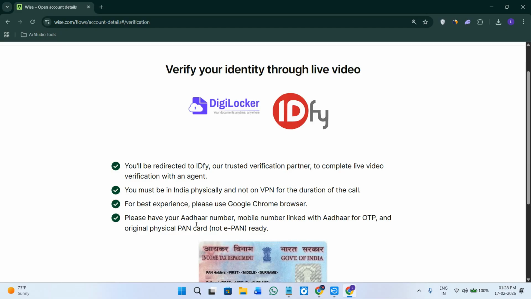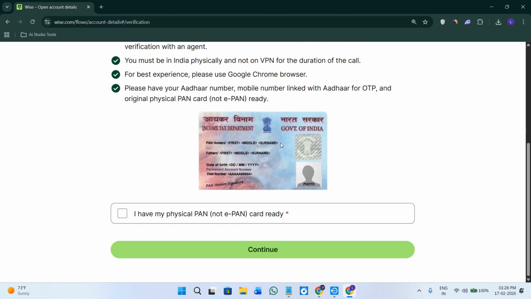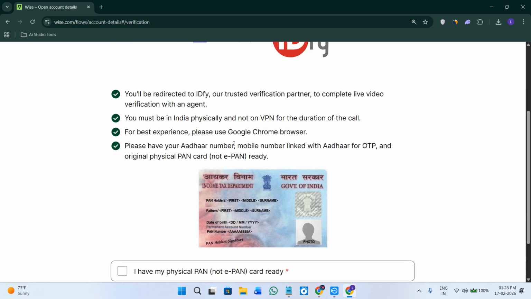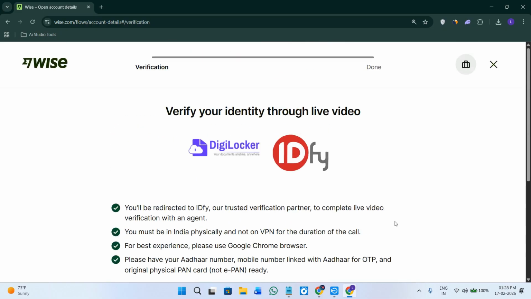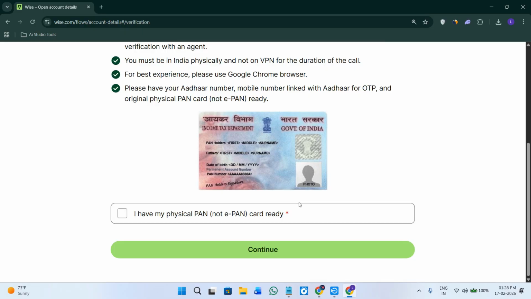Now over here, first of all, you need to provide your PAN card, which is your ID here. So select the option of I have this card and click on the option of continue. So they have given you the instructions that do not use any VPN or make sure that you are using the Google Chrome web browser, and this is so that any kind of errors doesn't interrupt when you are doing the verification. So simply click on the option of continue.